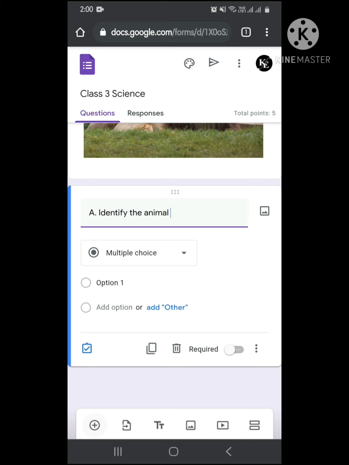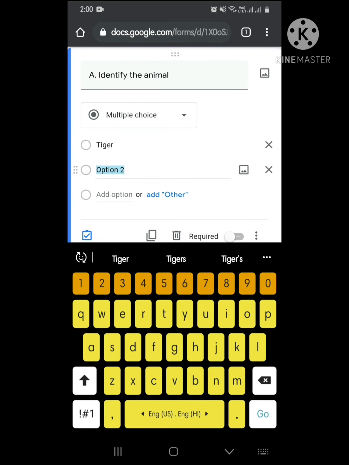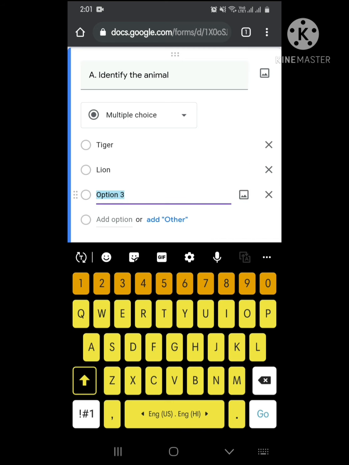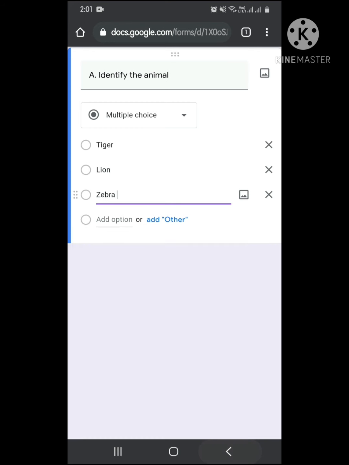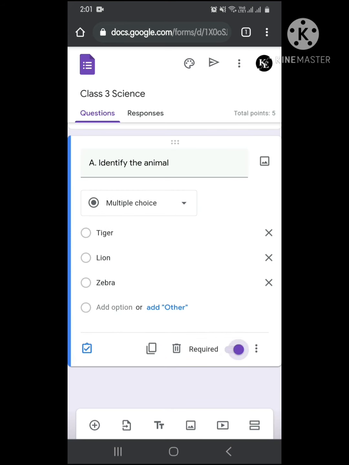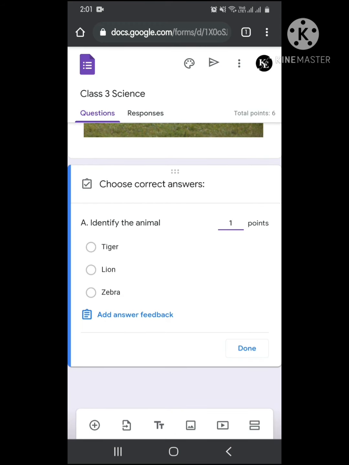So for this one, we can again put some options, or you can keep a short answer also. So options will be tiger, then lion, or a zebra. Next, required, again answer key. We will give 1 point, then select the correct one. So lion is the correct answer, then done.